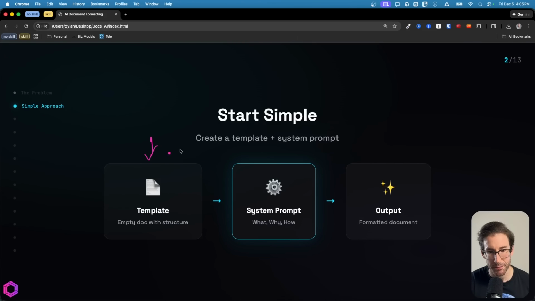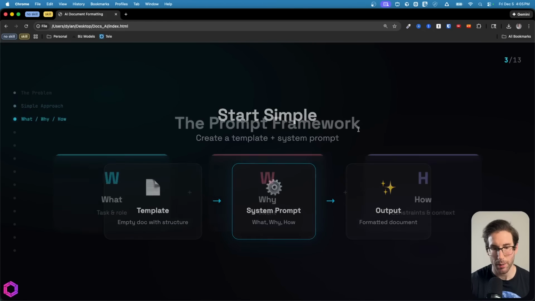After you have your template, the next thing we need to do is create our system prompt. This is going to be a base prompt that I'll talk about more in a second. But once we have this, we'll then get our output. That's the basic approach. So let's move on to our prompt.